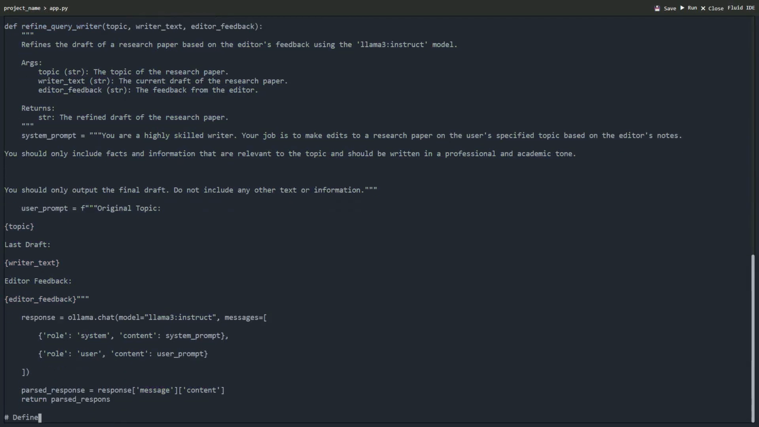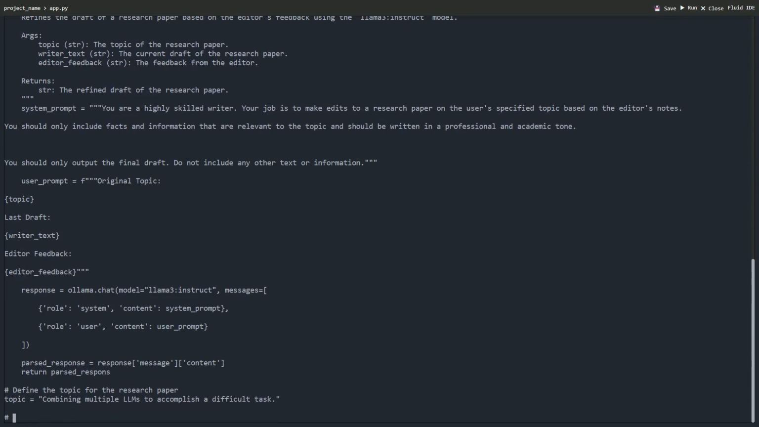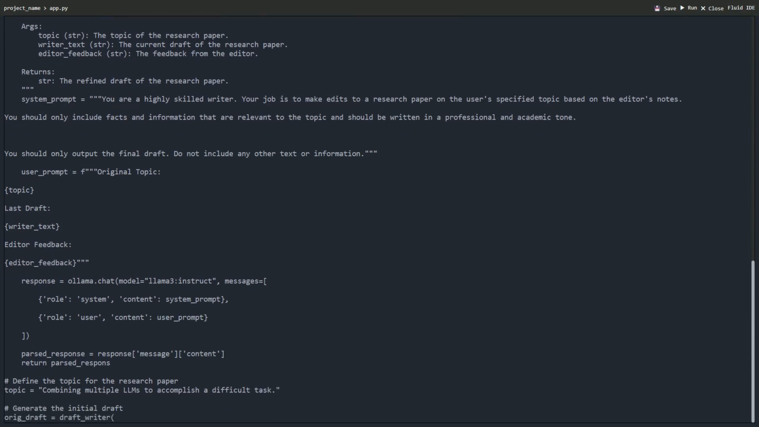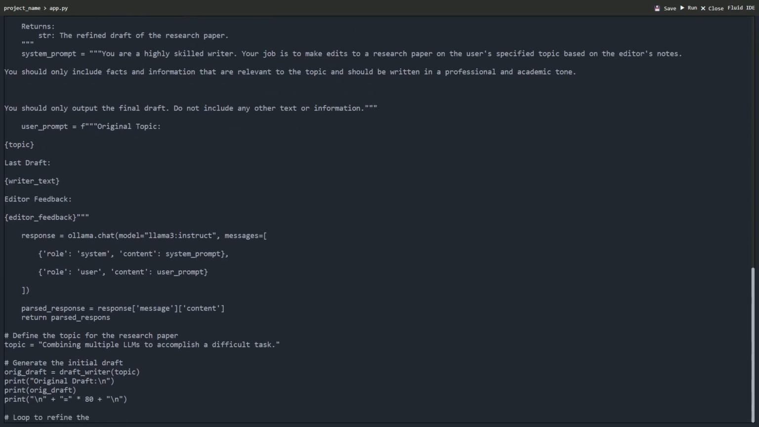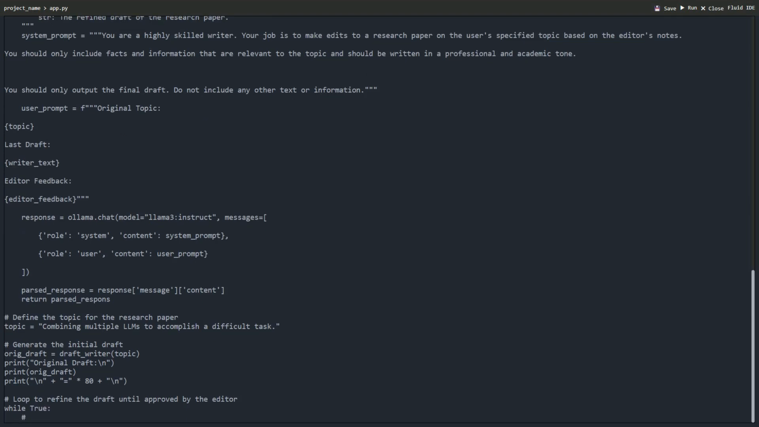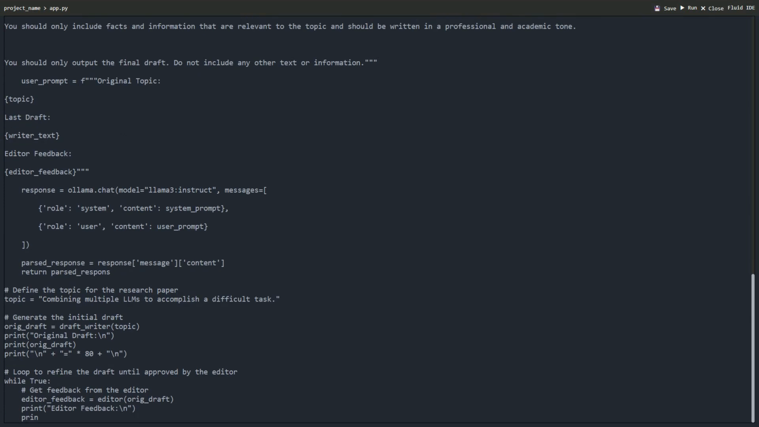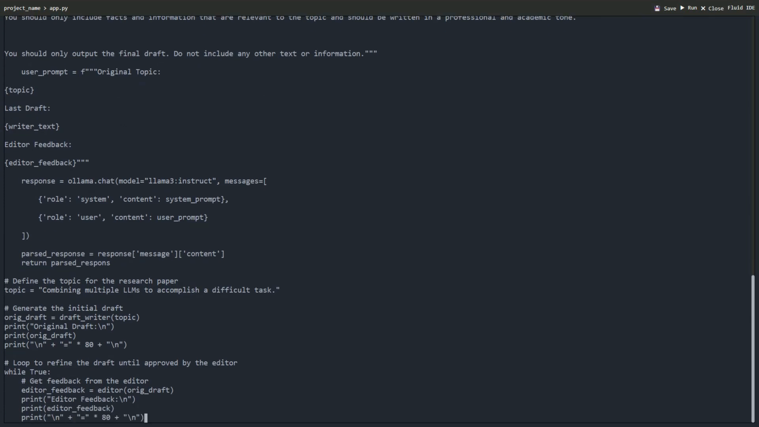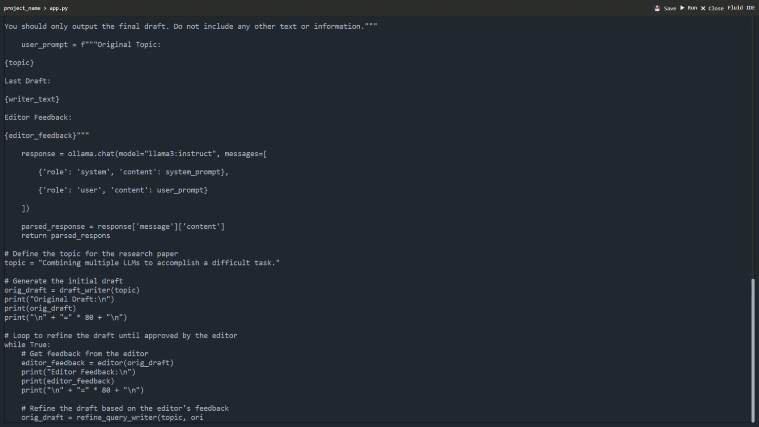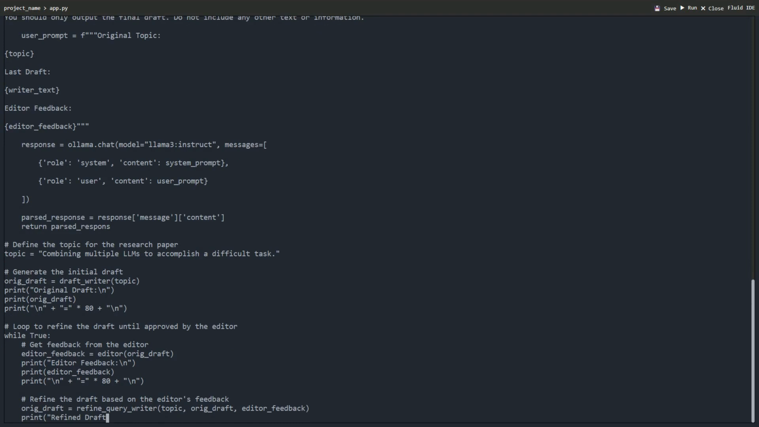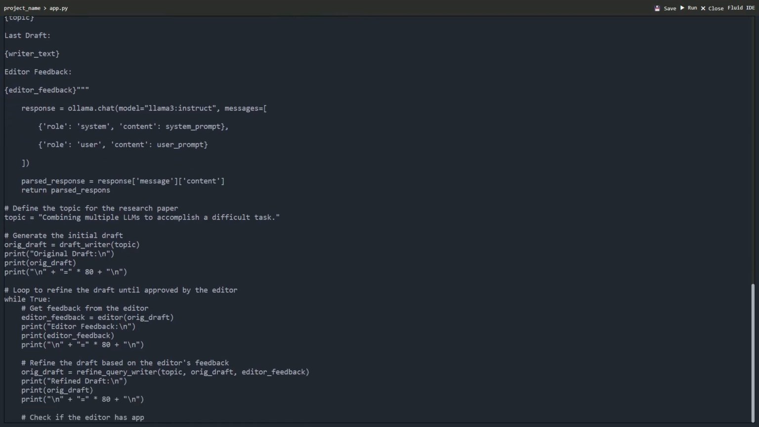Now we're going to work on the main logic of our research paper generation system. We're defining a topic for the paper and then looping until it's approved by the editor. We start by setting the topic, which is essentially the title of our research paper. This will guide our initial draft generation and subsequent refinements. Next, we generate an initial draft using the draft_writer function with the given topic. We print out this initial draft to see what we're starting with. Then, we print a separator line to make it easier to read.